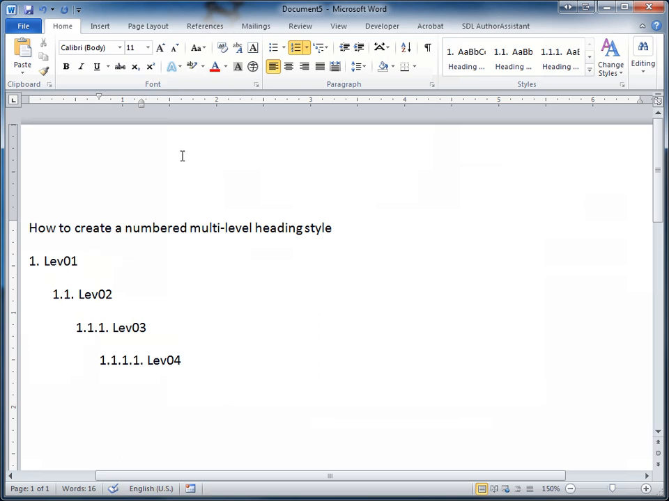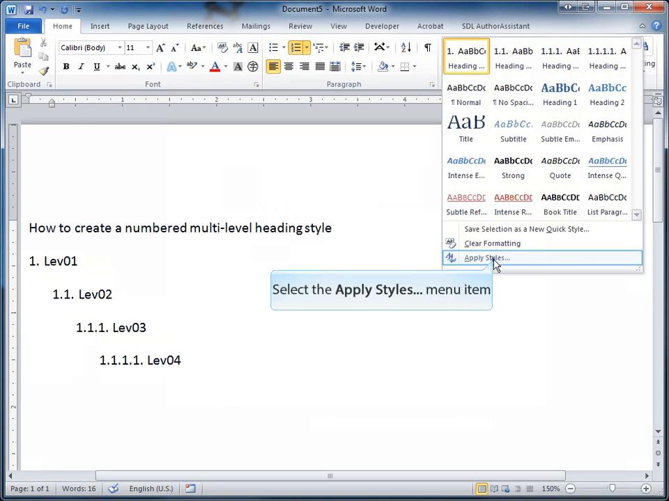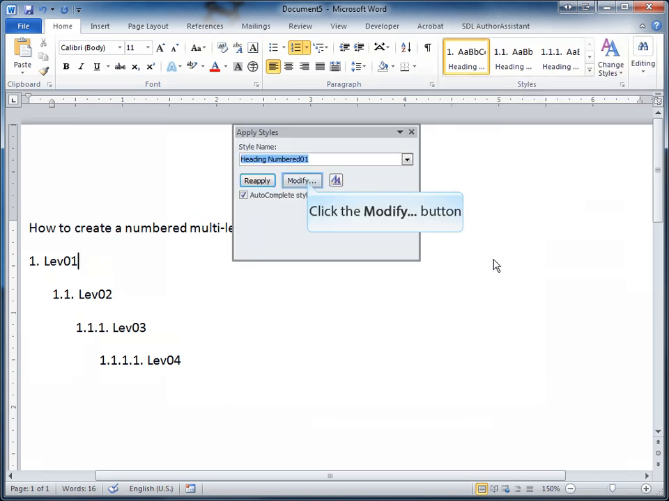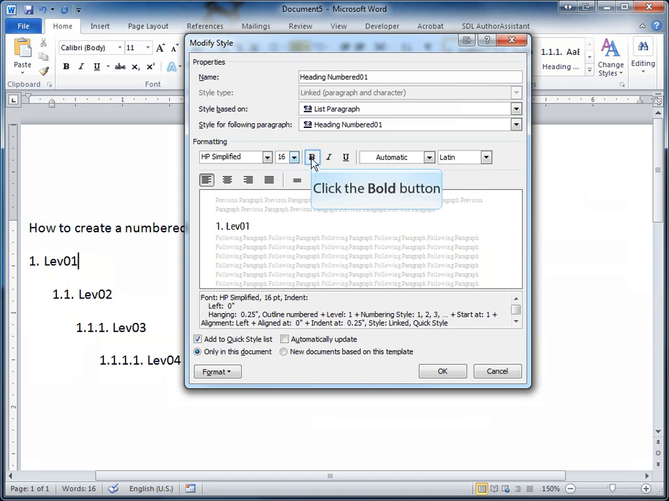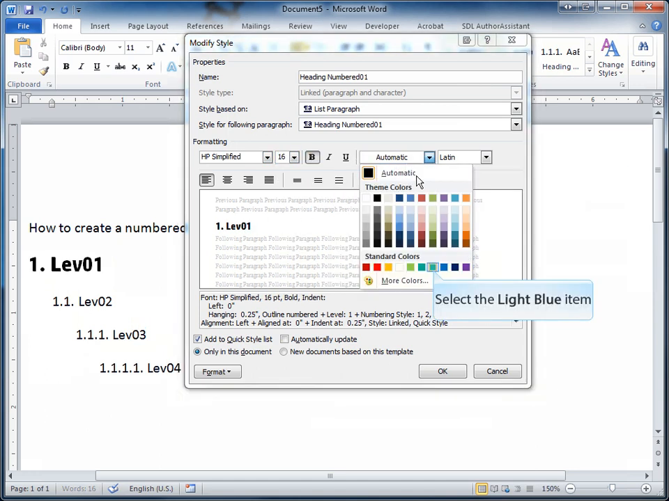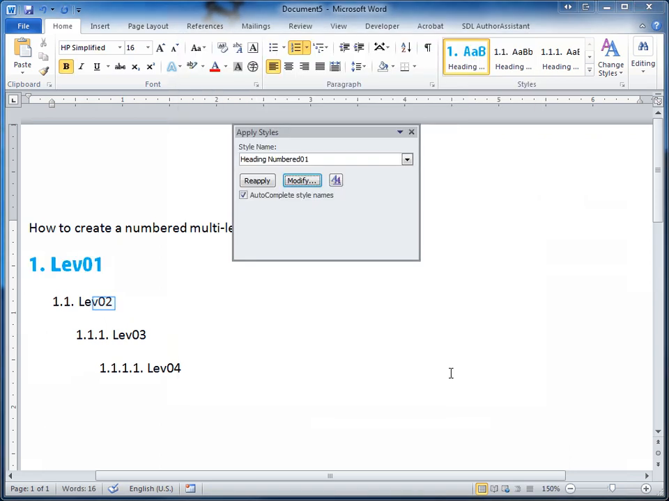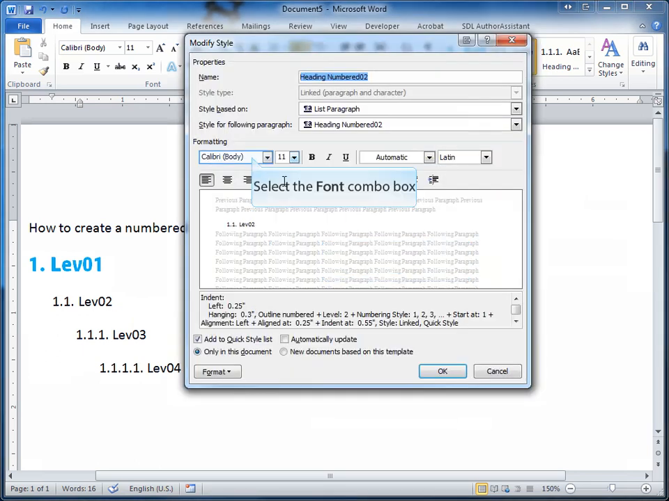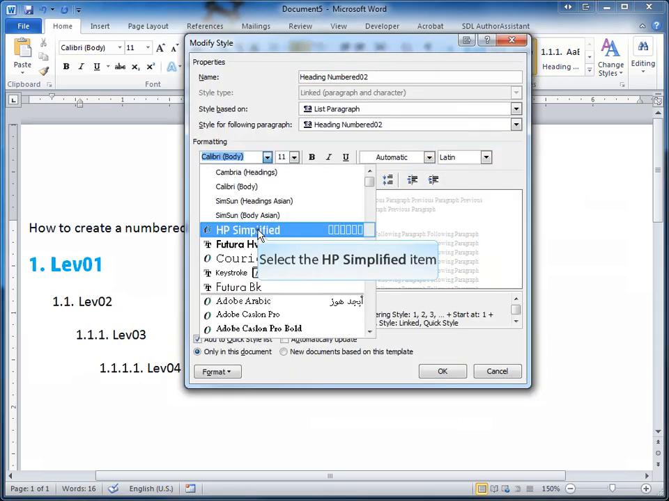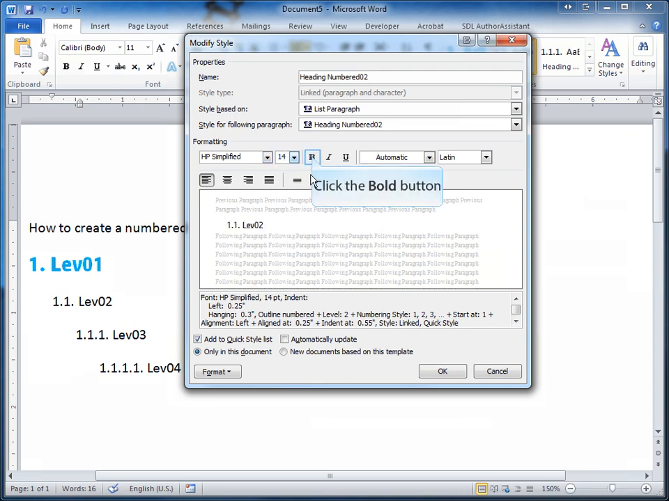So to do that, first I click on line 1, again click the down arrow. This time I click Apply Styles and I get the style menu that comes up so that I can select Modify, and I'm going to change the font to HP Simplified, the size to 16, make it bold. I'm going to change the color, click OK. Then I click on line 2 and repeat the process, and you can see it says heading numbered 02 now. I click Modify. I'm going to change the font to HP Simplified, the size to 14, and that's bold.